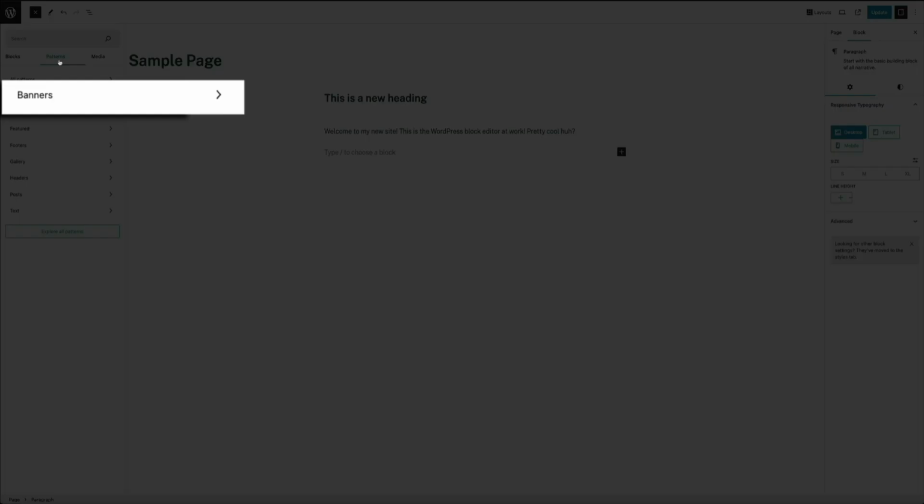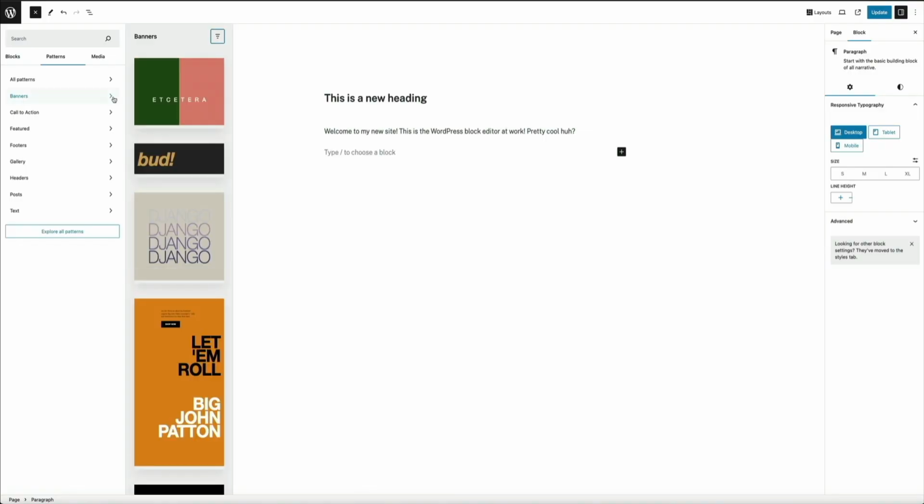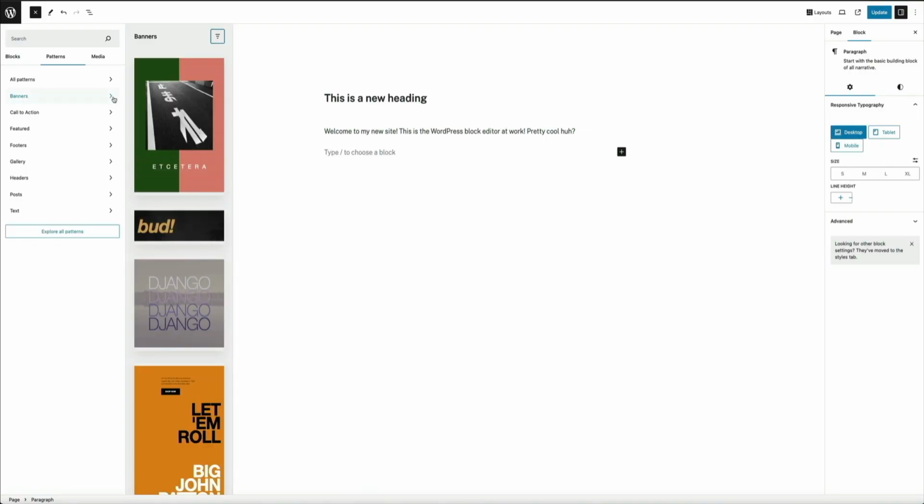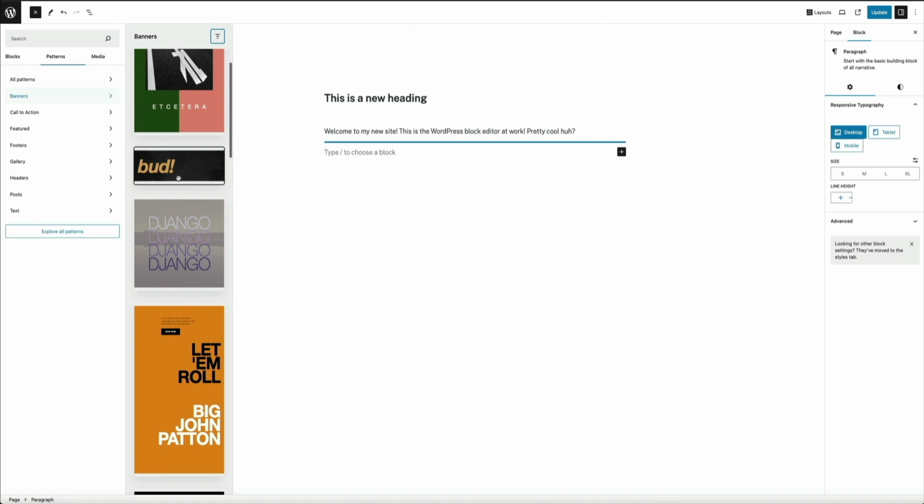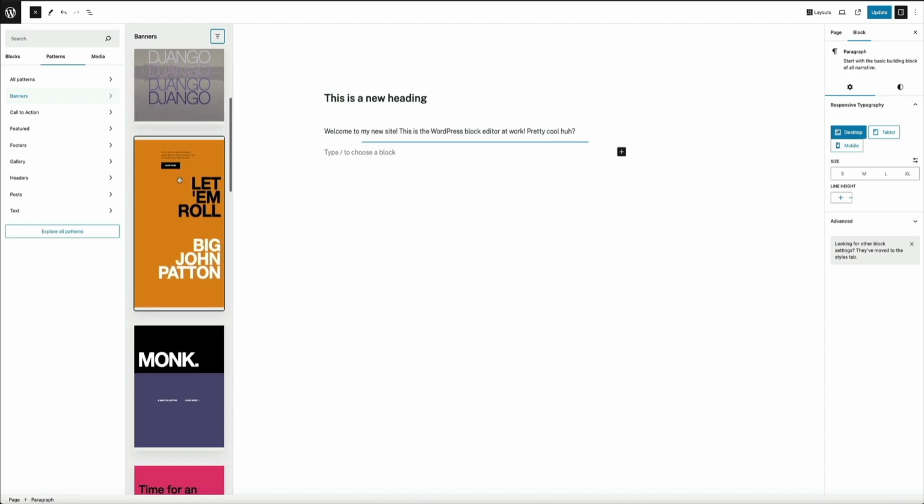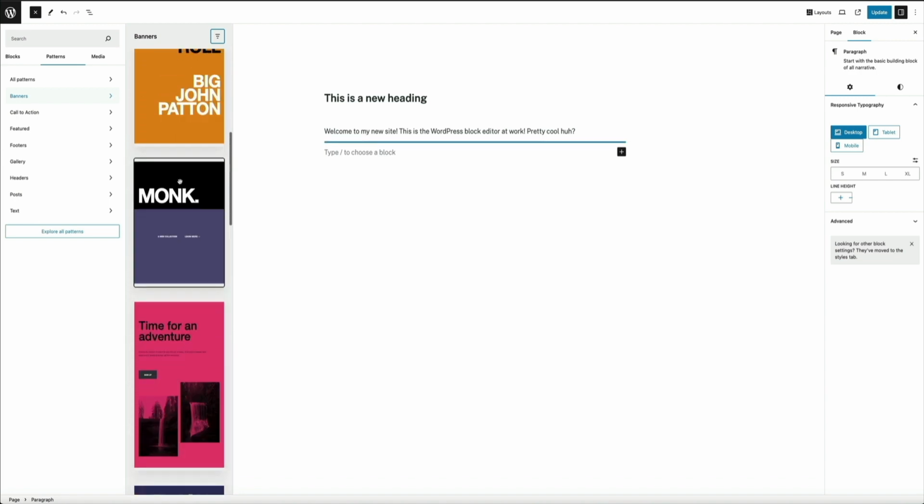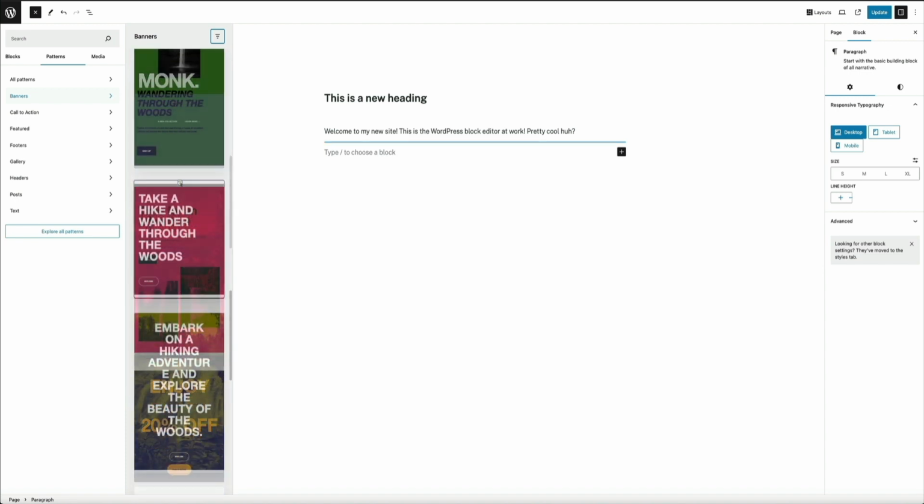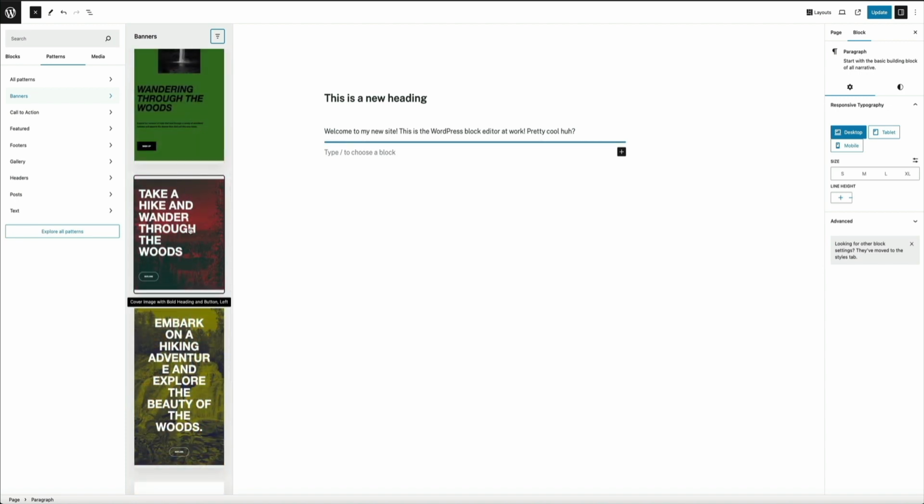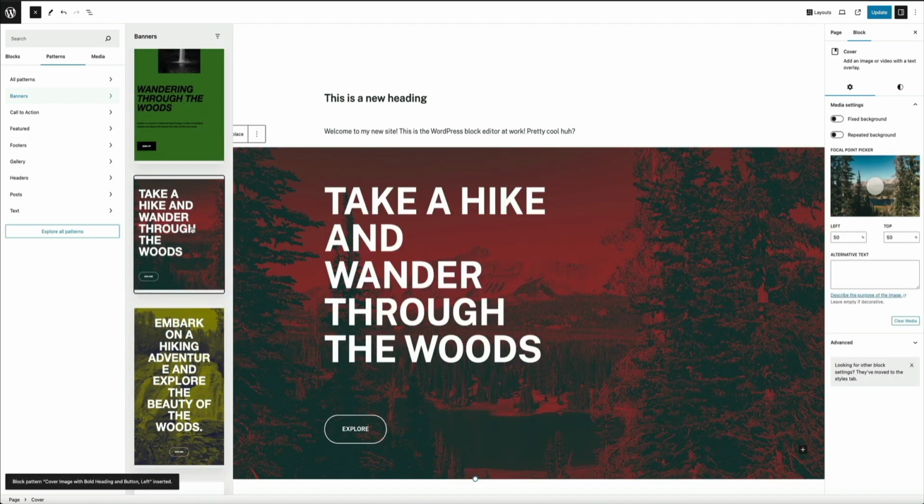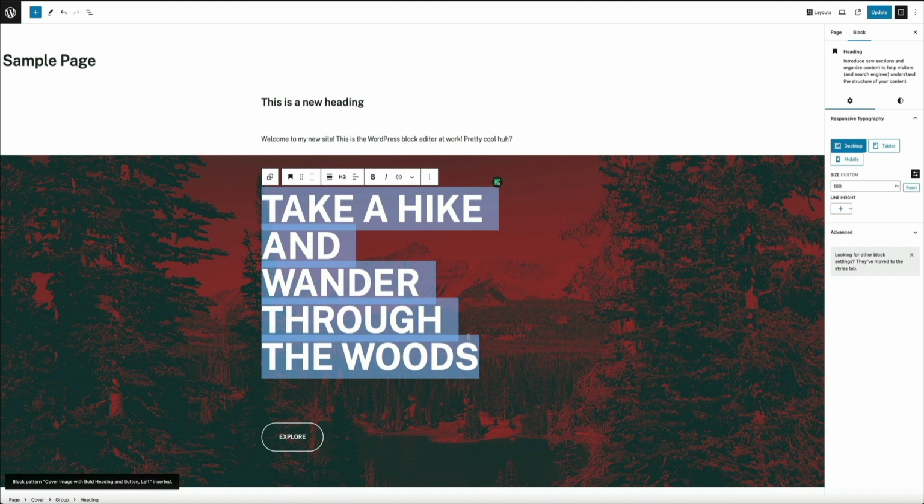These are similar to the Elementor templates in that they're pre-built and you can edit them in real time within the editor. And as you can see, I've selected the banner patterns, and WordPress presents you with a handful of professionally designed pre-built patterns that can easily be added to your site. So let's go with this one. There we go, it's pretty cool. Then to edit it, just place your cursor within the pattern text and write what you want it to say.